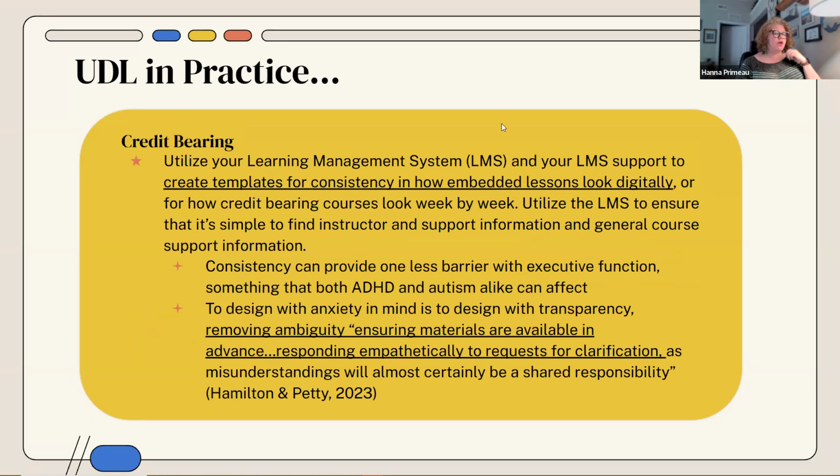And we encourage using your learning management system and your support for creating templates that consistently look like how your work is embedded into a digital classroom. For our institution, that exists. There are templates where we can just take it and everything looks the same, but you can also create one for your own institution for whatever your learning management system is. Something that is cross-library, cross-departmental. Consistency can provide one less barrier for those with executive function challenges. They know what they're looking for, they know where to find it every single time.